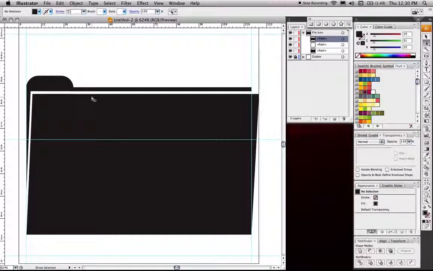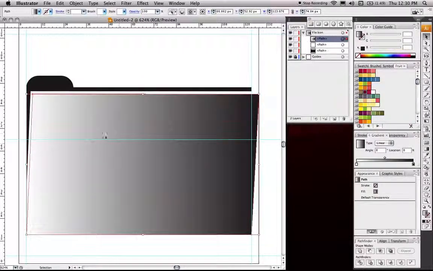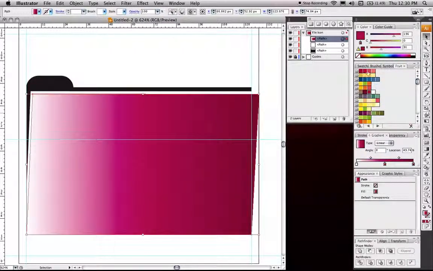Now, the next thing I'm going to do is style this and give it a gradient so it has a little bit of color and looks nice. So I'm going to work on the front of the folder first. I'm going to select that, go to my gradient here, and click on that, and just set up a basic gradient. And I'm going to add some color to it. So I'm going to add this dark purplish reddish color and a bit of a middle tone here, and then something a bit lighter.